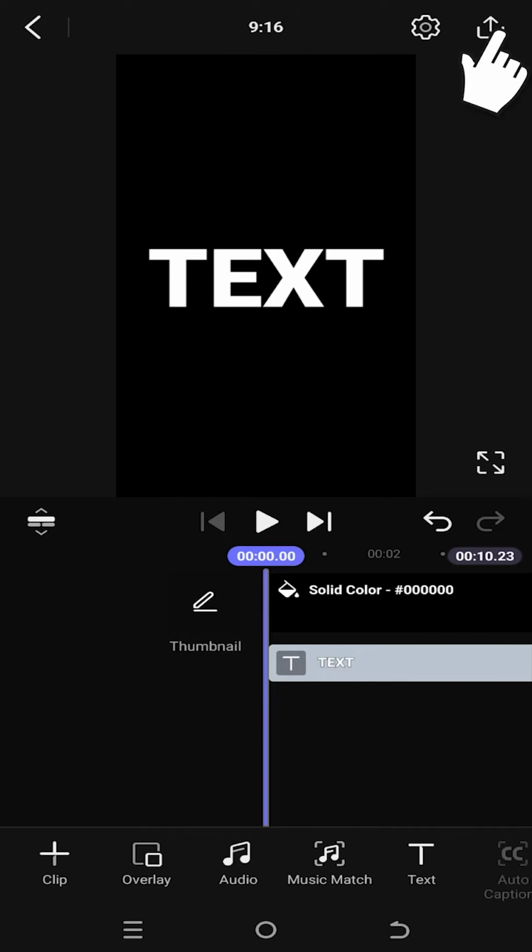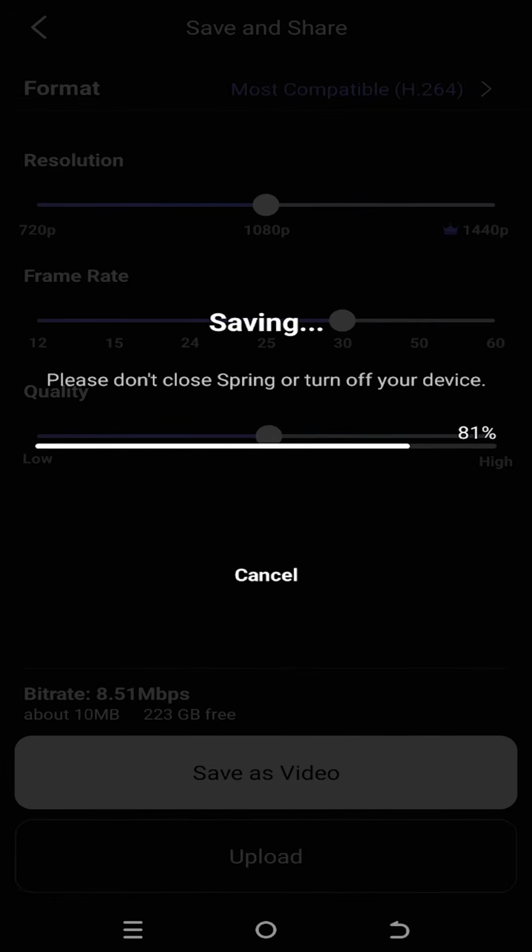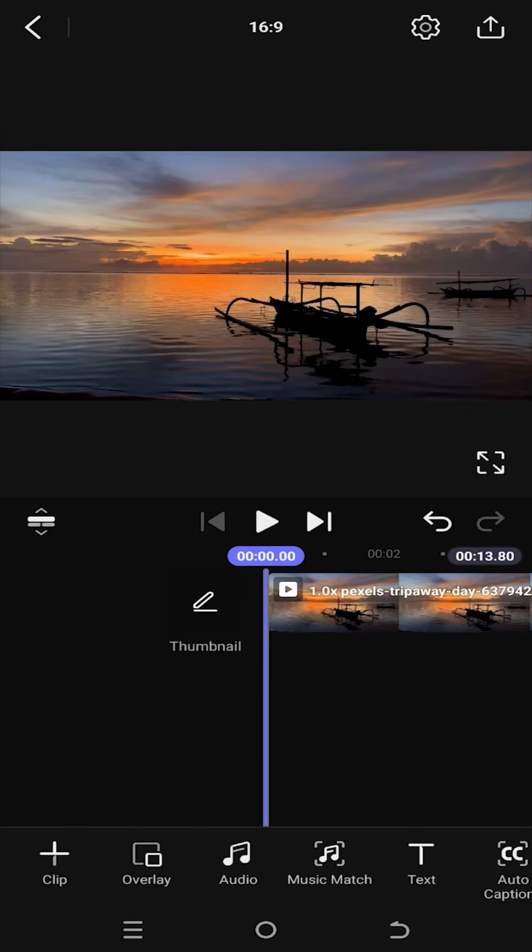Now tap on the top right corner upload button. Save as video. Now we are inside a new project with a sample video.